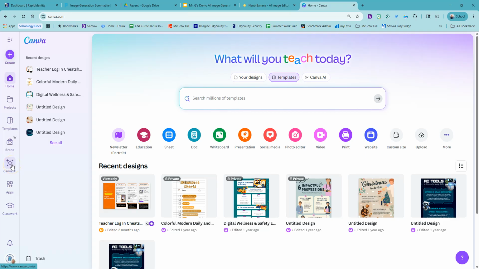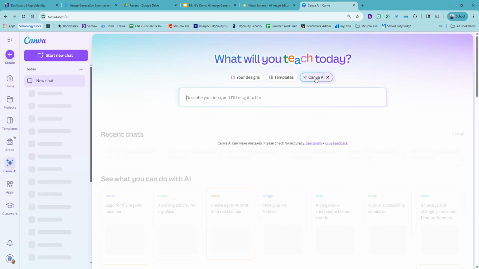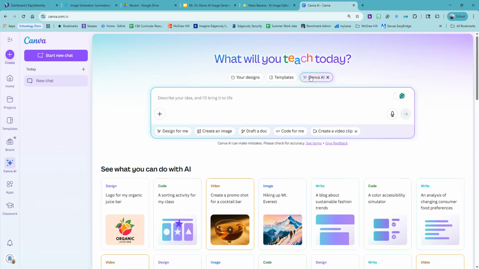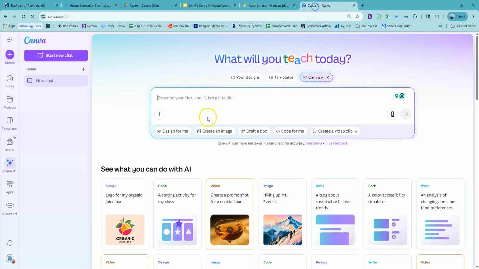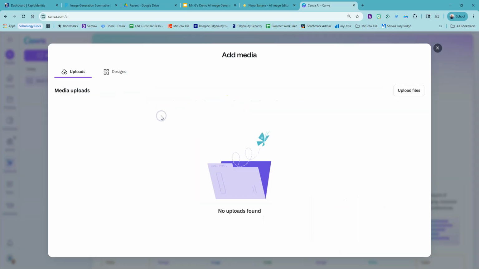And now, I'm going to go ahead. You can launch Canva AI either with this left menu or right here. I can add media. So I could say, I copied that prompt. I'm going to paste that. Oops, I copied it. Let's go back to that banana. I'll see if it lets me copy this. Maybe it won't. Oh, it did. So I'm going to give it the exact same prompt. So let's add that media of my dog here.